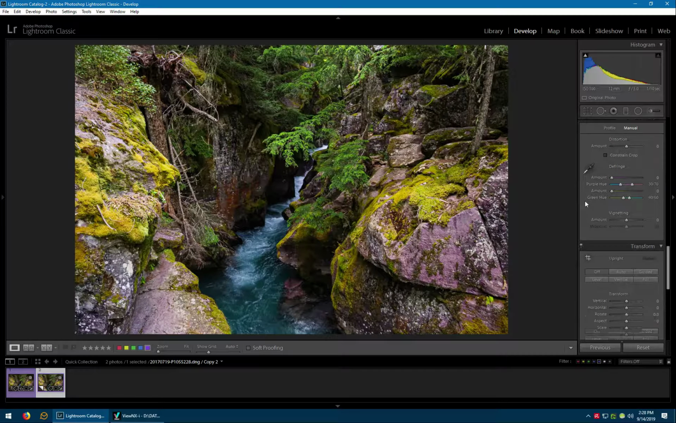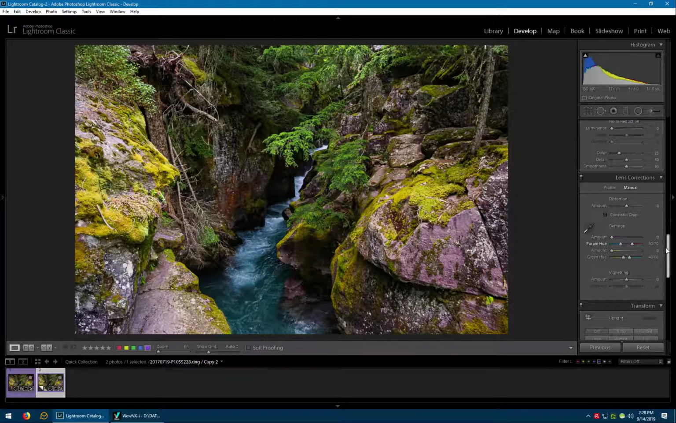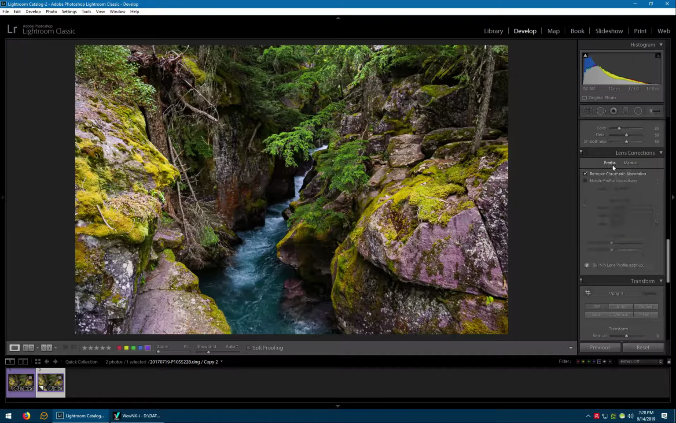Down here on the lens corrections, if I can get it to stop there. Lens corrections, most of the cameras these days have the lens profile built into the raw file. So if you see here where it says built-in lens profile applied, you don't really have to manually select a profile down here. If you did need to, like on an older camera, you could enable profile corrections and select the make of the lens, the model, and that sort of thing.